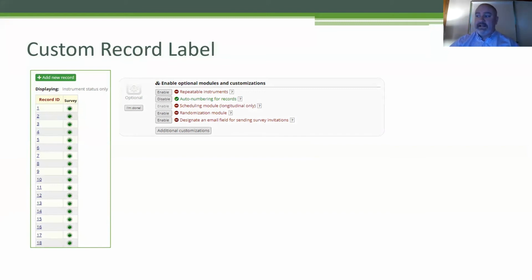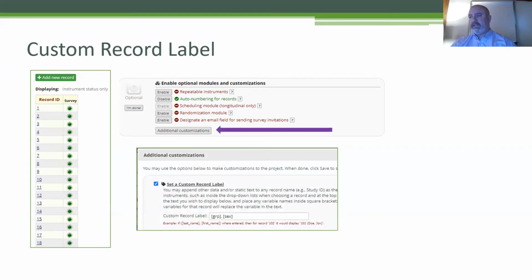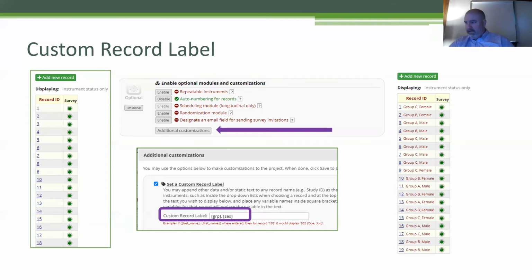So REDCap allows you to set a custom record label to append other data and/or static text next to any record name. From the project setup page, click on additional customizations, and then set a custom record label. And you can define the custom record label here. So we're piping in, using those square brackets, group, and then comma space, and the sex. And now this is how the record labels look in the record status dashboard.